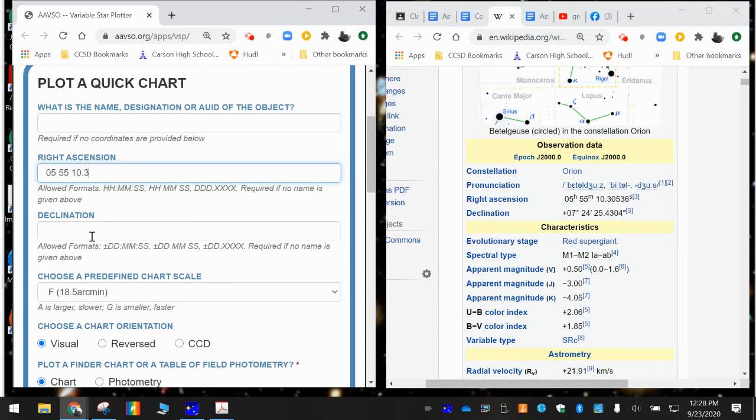Declination. Here's declination. Go ahead and enter in these values in a certain way: 07, space, 24, space, 25.4. It's 7 degrees, 24 minutes, 25.4 seconds, so you want to round it to the nearest 10th. You have to enter in this format, otherwise you'll get an error.